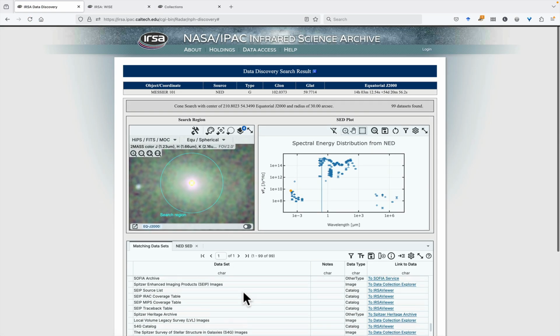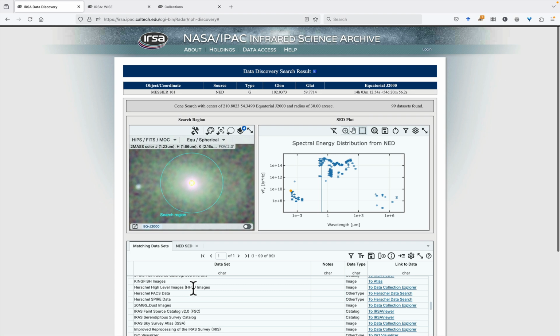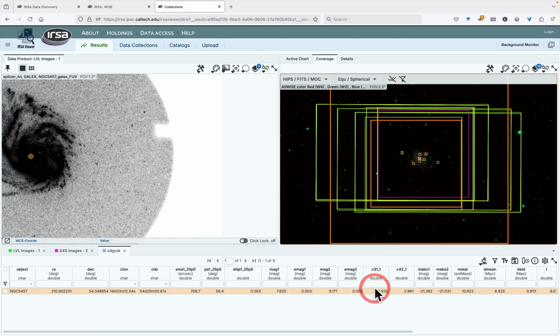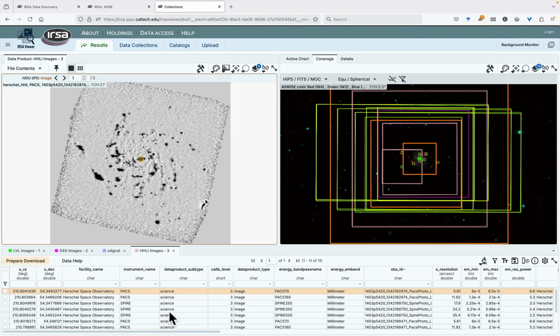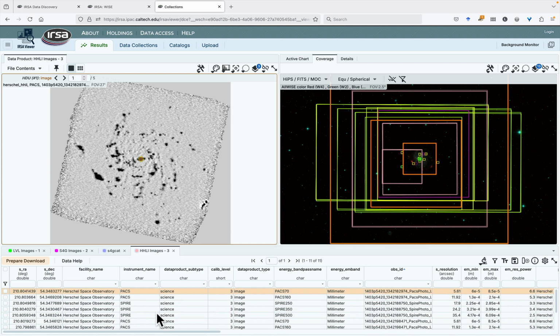Moving back up to the top, let's go look at some of the Herschel data. There's Herschel high-level images. That's kind of like SEIP, but for Herschel. So it found several PACS and SPIRE images. Also pretty useful. So there's lots and lots of data that you can find here at IRSA, ready to use, ready to do science.